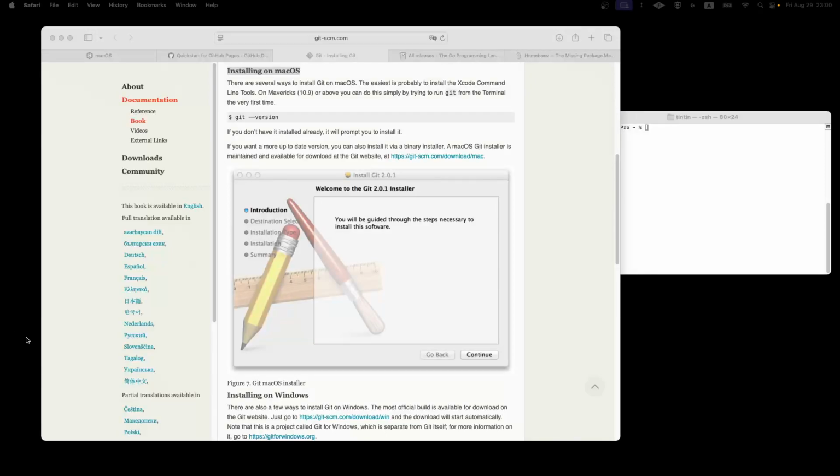Hi folks, I'm going to go over the necessary dependencies we need to download for our personal website project. First off, we need to download Git, which is a version control system we'll use for our code.